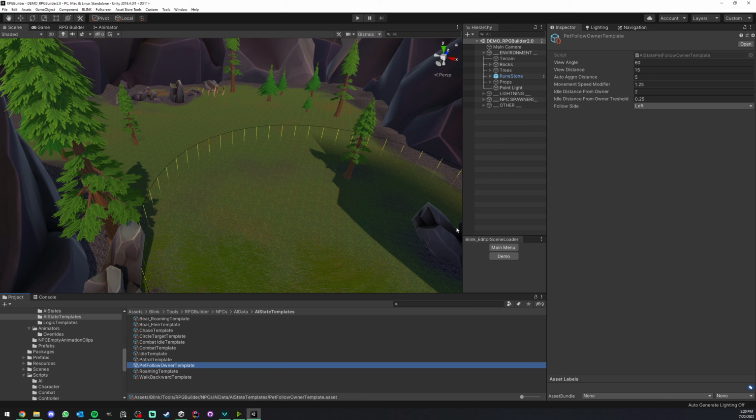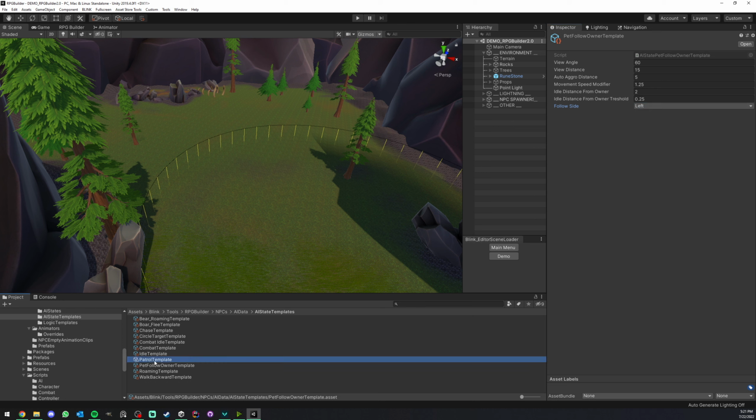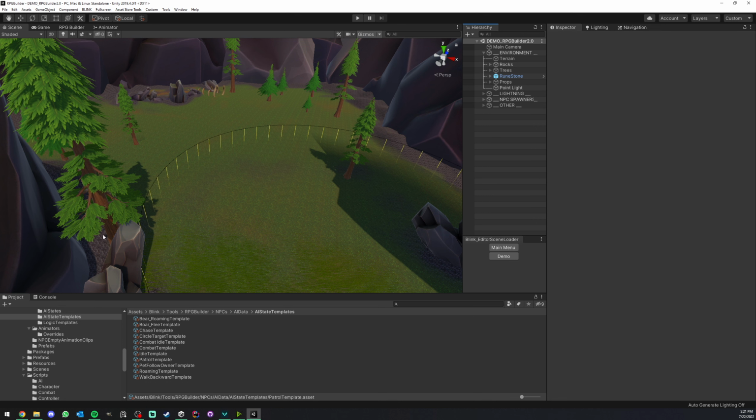So the pet following is quite fun also. We have a few values such as how far away should the pet stay from its owner. So in this case, 2 meters. And here you can actually decide if you want the pet to follow you, or rather, to follow you but stay on your left, on your right, back and front. And this is not only for your pet, this is also for your NPC's pet, right? They can have their own pets. And here we have the patrol one, but I'm actually going to keep this one for the patrolling video.